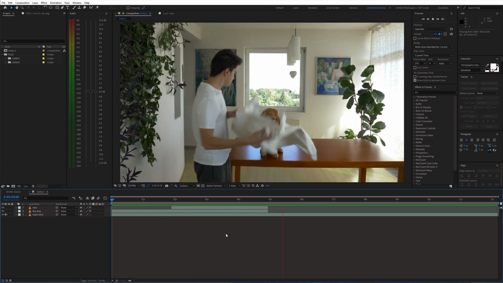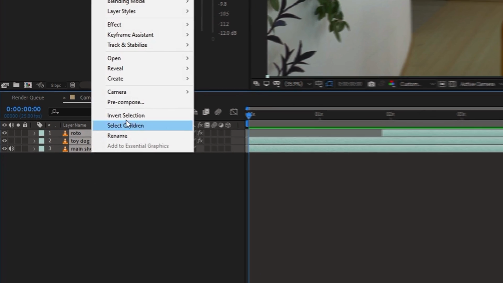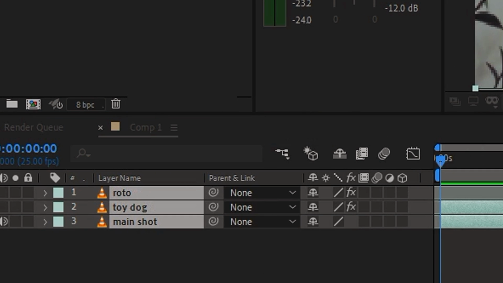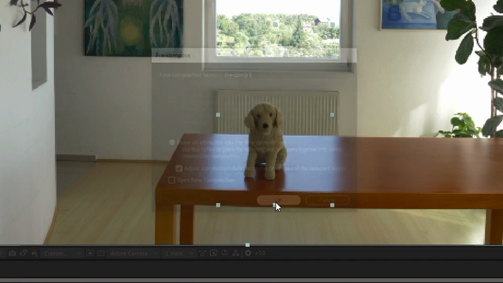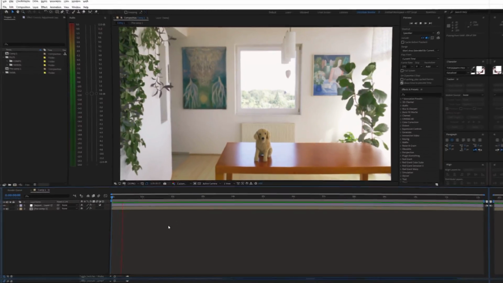And that's basically it. Next you can select all layers, right click and choose pre-compose. Now you can add fake camera movement and color grading. And we are done.